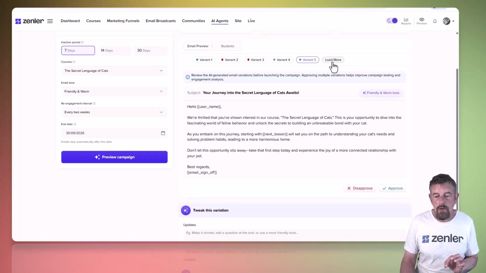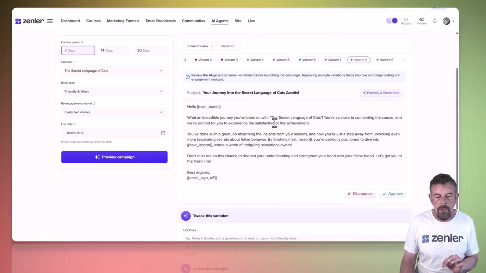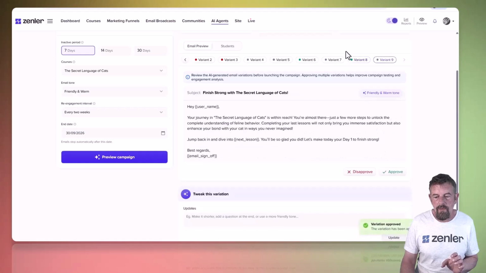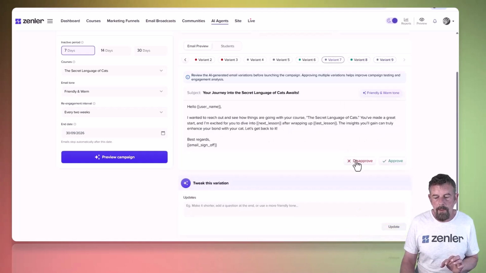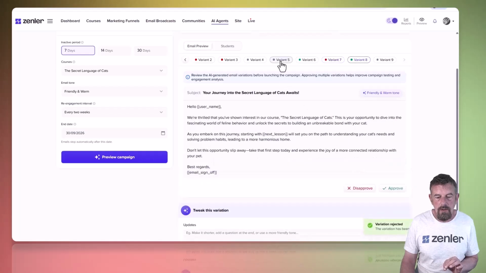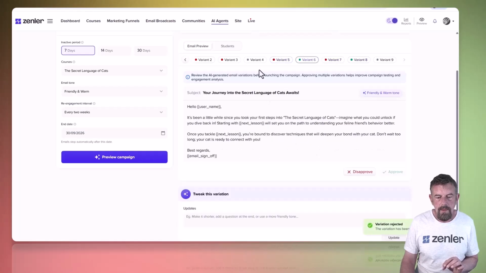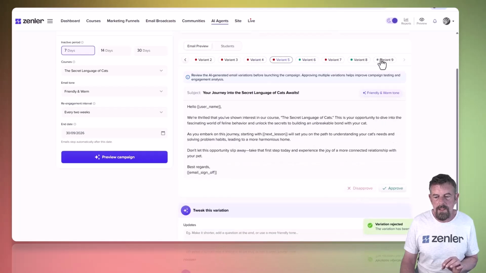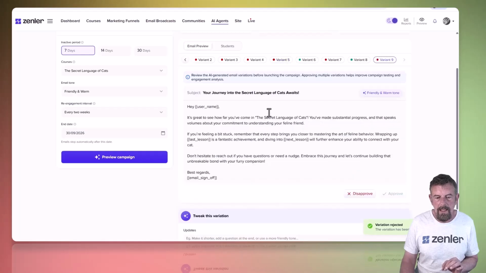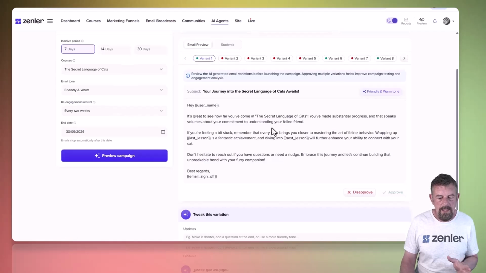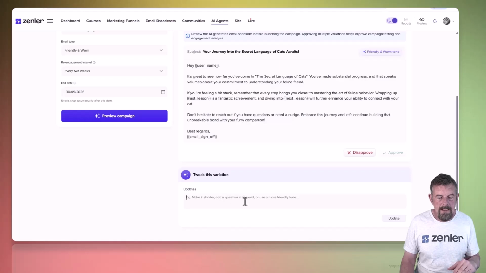Now I can also load more. So if I load more, and you're seeing here, if I like this one, I can approve it, and it's going to go green. It means it's approved. So these ones have not been approved, so you can go in and turn those off if you want to. So we've got the approved ones and the unapproved ones inside here. So these are the ones that are going to fire. So we got 1, 2, we got number 6, number 8, and inside there, if we go back to number 1, there it is there. Now you can also make some tweaks in here.